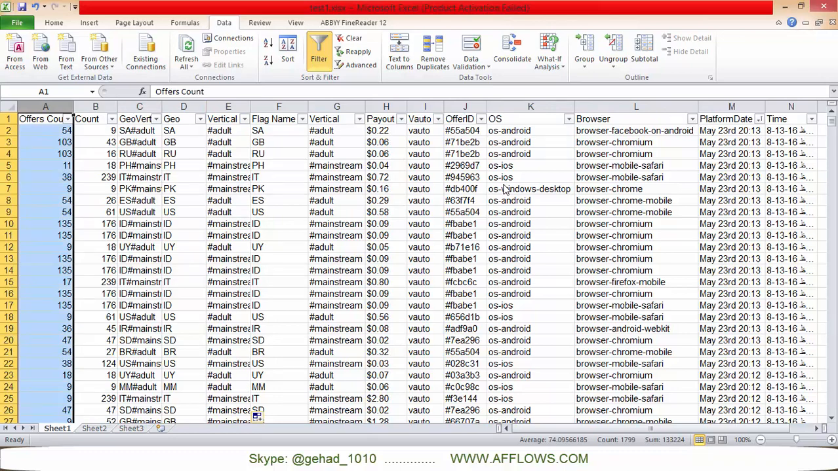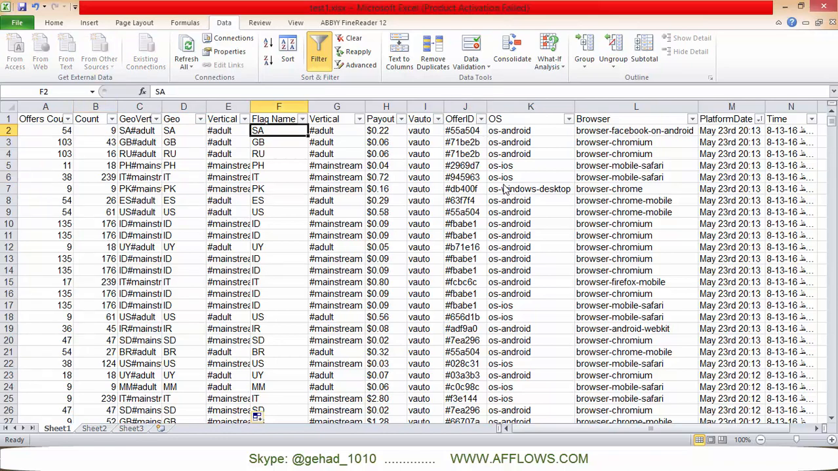Which is about 1,799 records or offers. Here is the offer count. It counts like this offer, I mean by offer, this one. This is the offer ID. Here is the count of vertical and geo. Here is geo, it's Saudi Arabia, adult. So Saudi Arabia adult is repeated 9 times, and this offer is repeated 54 times.